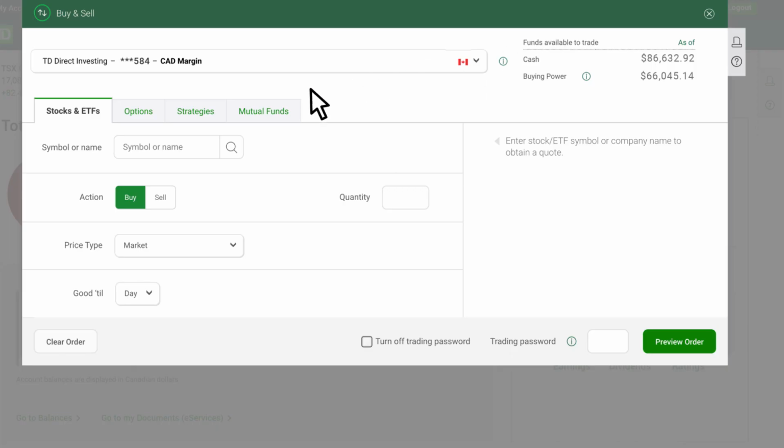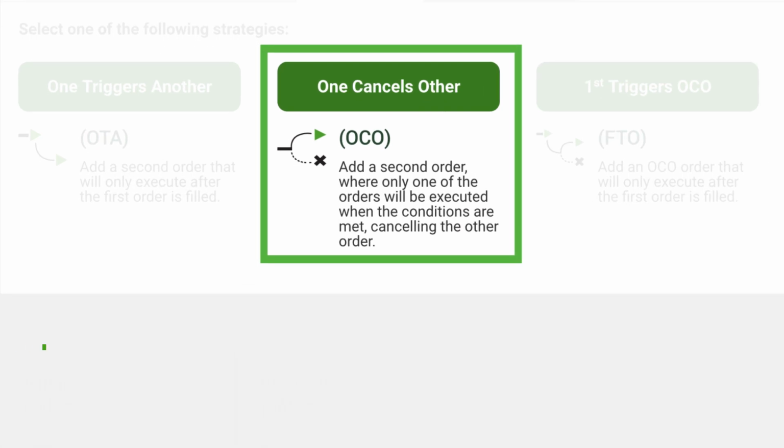Like, you can either take a subway to work or you can drive your car to work. You can't do both, so only one of these can happen. One cancels other works the same way. There are two orders on the order entry ticket, and when it's sent to market, only one executes, not both. The remaining order automatically cancels.